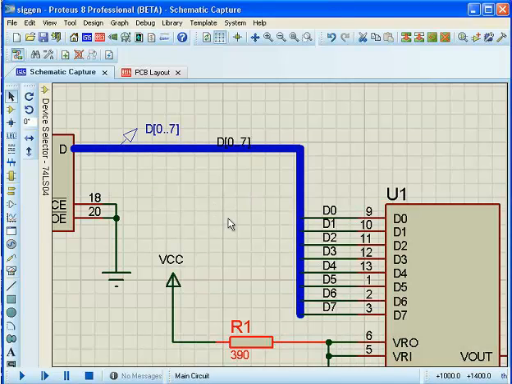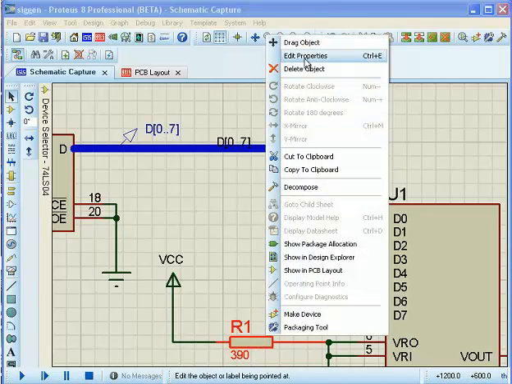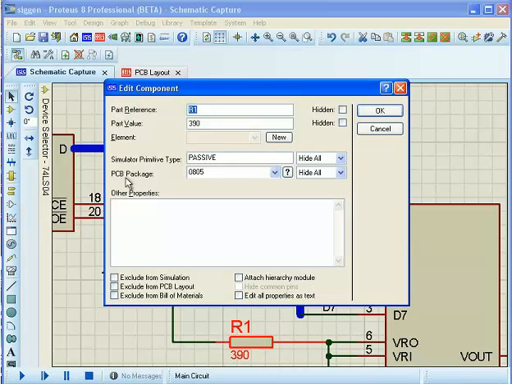We can verify our changes globally by going back and using the search and tag tool and finding all of the components that now have a footprint of 0805, or we could do it locally by simply editing one of the components. If we edit resistor R1, for example, you can now see that the PCB package type is equal to 0805.